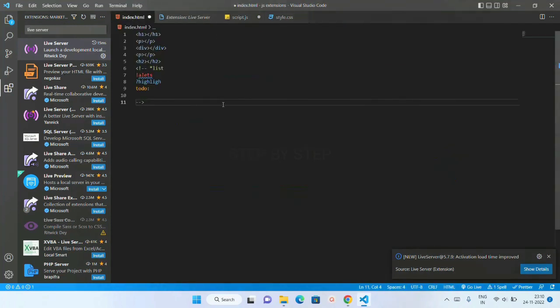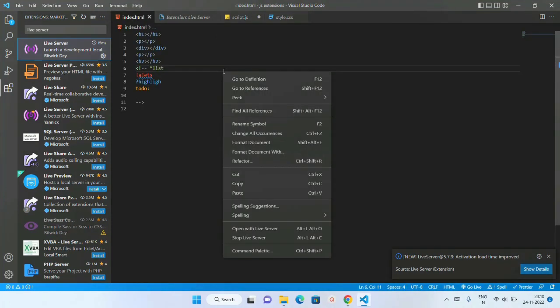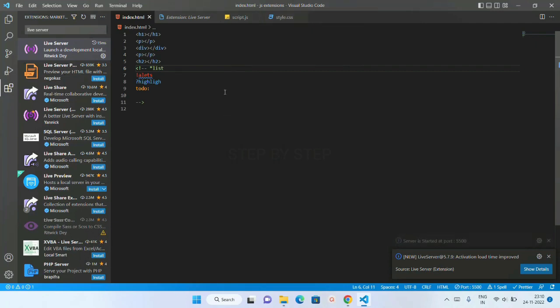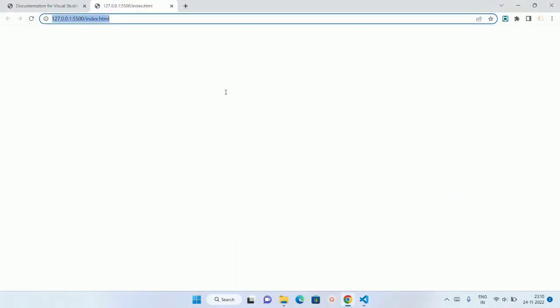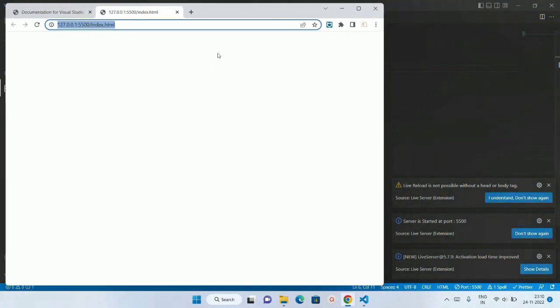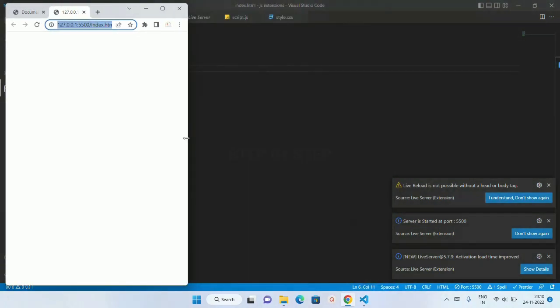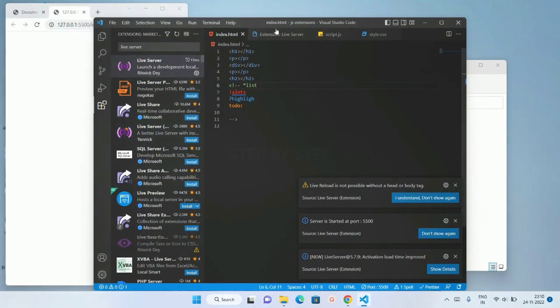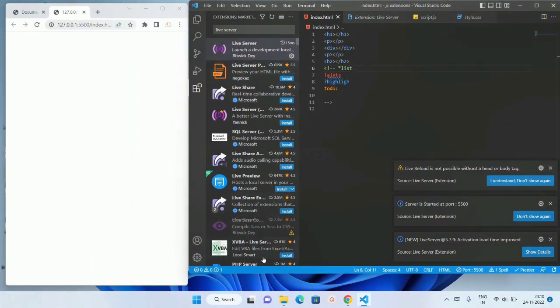Okay, it is installed now. I'm just going to save this. I'll right click on this. Now here I will be having open with live server. I will just click on this open with live server. You can see this has been opened. I can just reduce the screen. Now I can just adjust this one. I will be adjusting my VS Code editor as well.